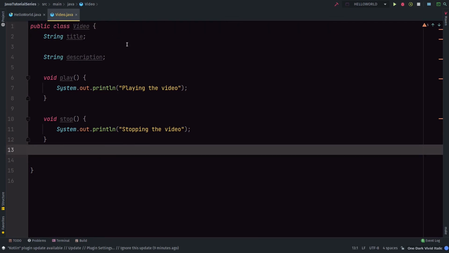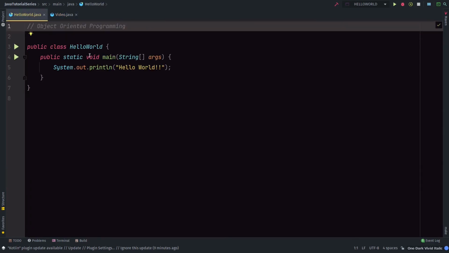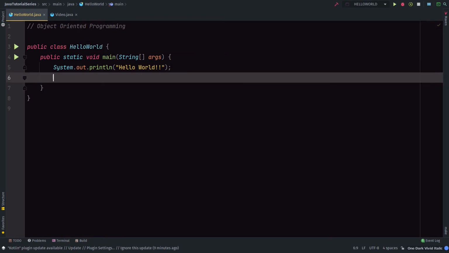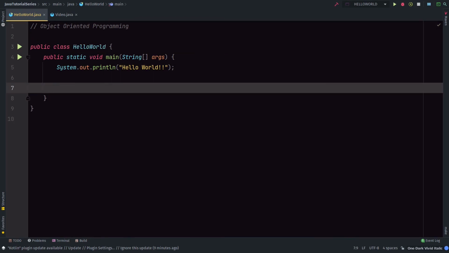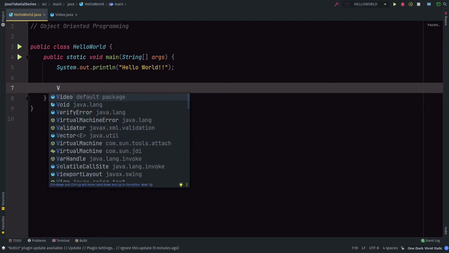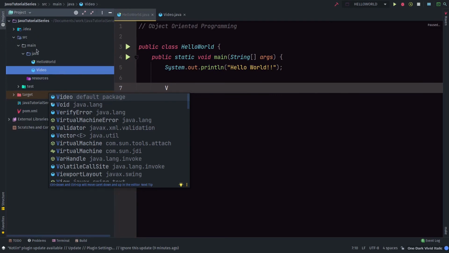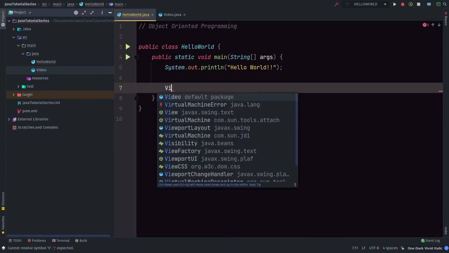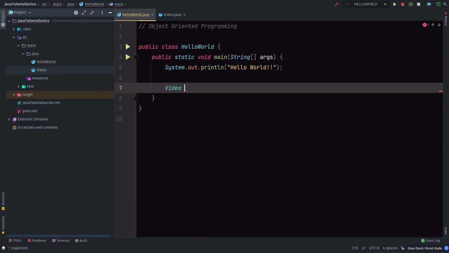So let's see how we can call this video object from a different class. We already have a HelloWorld class which we wrote before. Now we are going inside the main method, and we'll type Video. As soon as I type V, you can see it says Video, default package. Since both classes are under the same package, we can access Video from a different class.